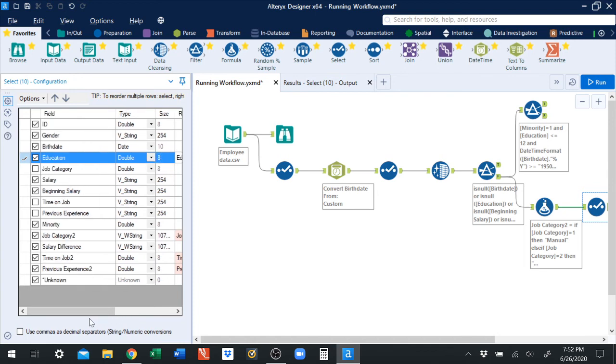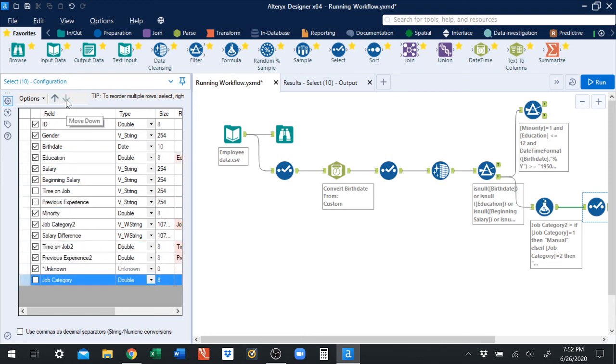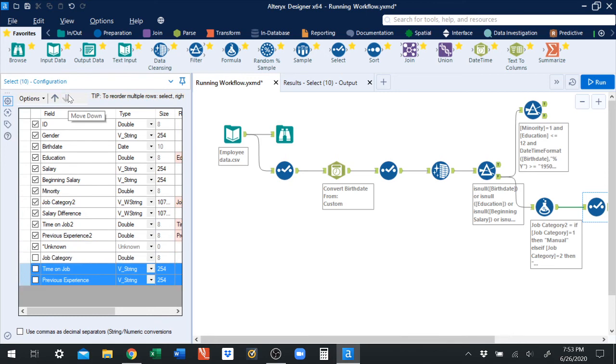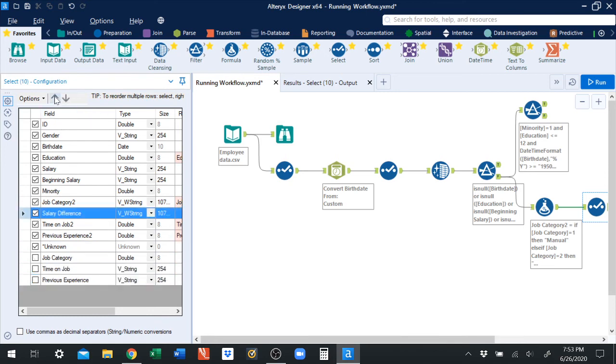And then we could run this, but to just clean things up and make it look a little pretty, we don't have to do this. Since we have unchecked these things, they won't show up in the output. But we can move this down all the way to the bottom. We're not using this variable. We're not using this variable or this variable anymore. And then our salary difference variable, we should probably put that right beside our salary column, then our beginning salary, and then the difference between those 2 columns.